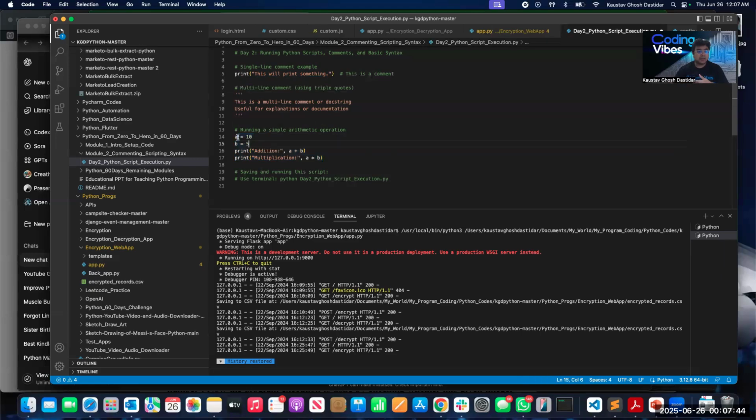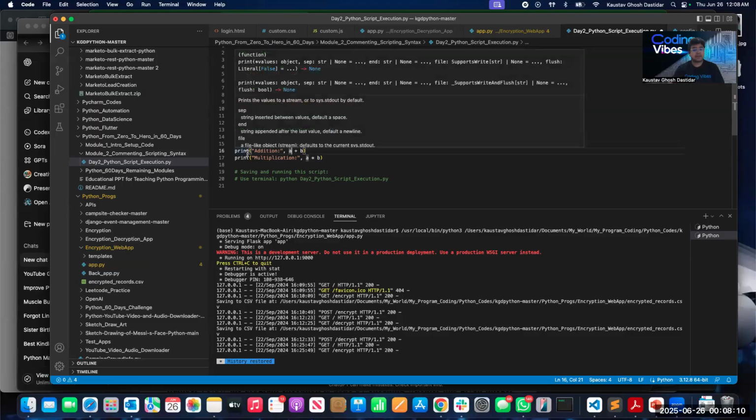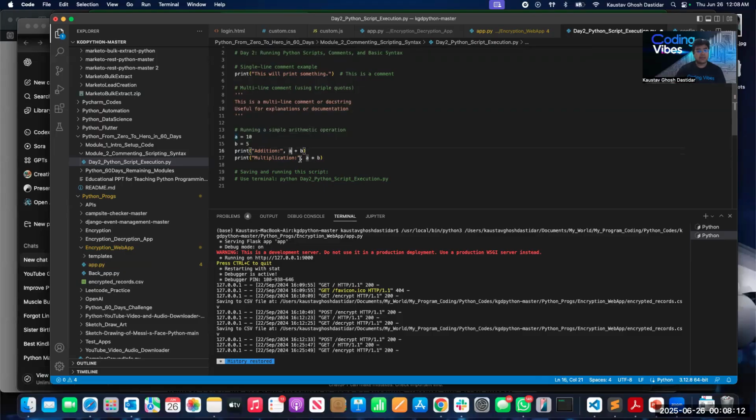So you see clearly we have a, which is a variable, equals 10, which means a is containing the value, an integer 10, and then b is holding the value of 5. Then we're printing this addition, a plus b, which is 10 plus 5 equals 15, and then we are also doing a multiplication, which is a star b.